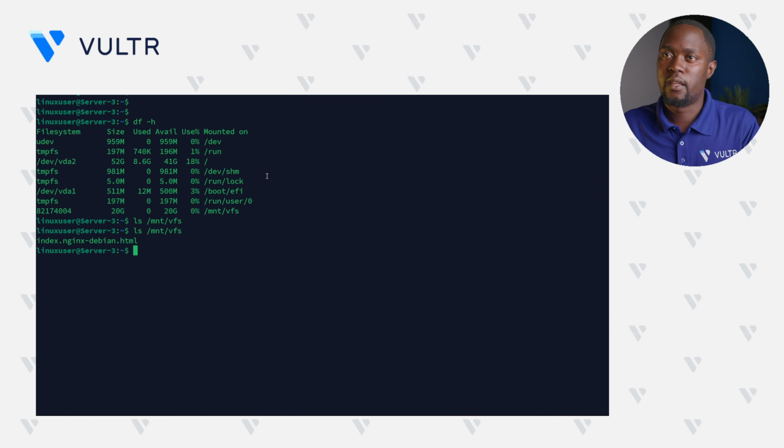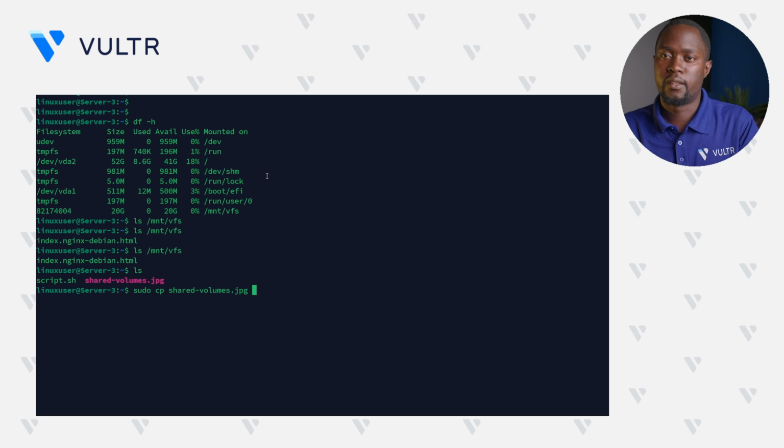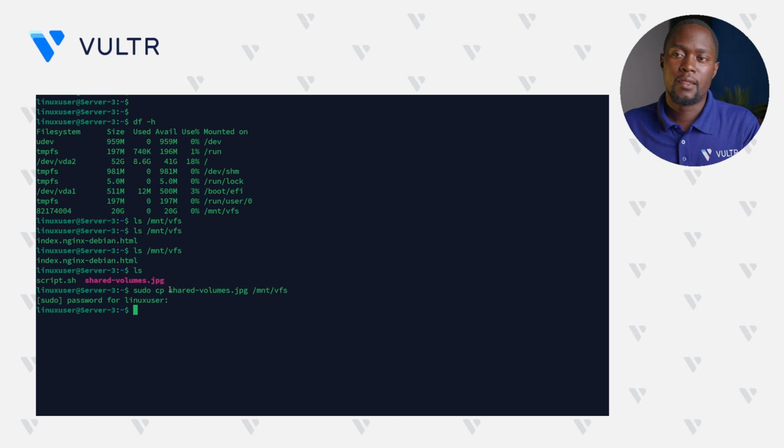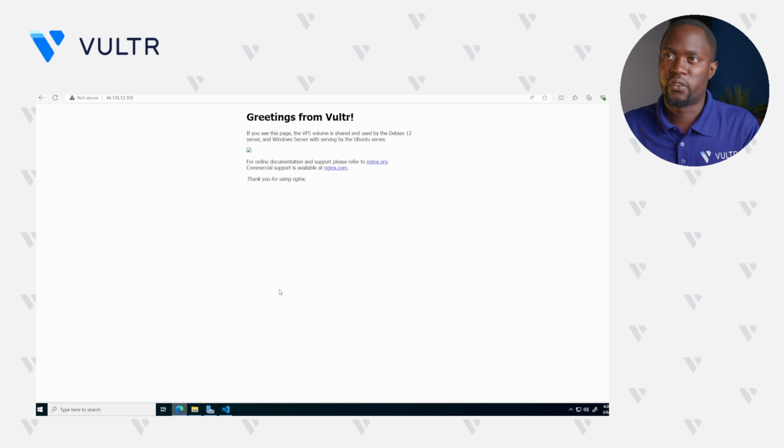Right in the Debian server, let's list files in the mount directory. You can see that we have the index HTML file right there. In my user home directory, I have this file called shared volumes.jpg that is required by the application. So let's copy this file to the mount VFS directory. Now that we have copied this image to the mount VFS directory, let's verify if it can load in our web application by refreshing it right here.